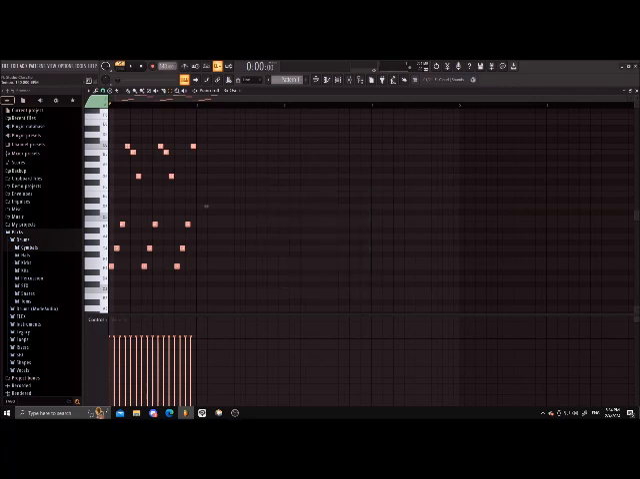BPM, this is BPM. So 140 means it's playing 140 beats per minute. So if I want it to be faster, it'll make this song faster. But if I want it to be slower, I drag it down.